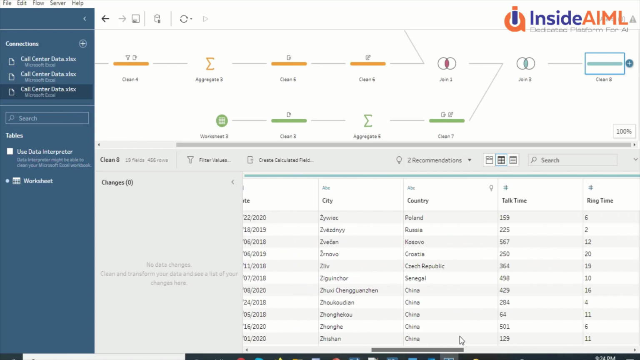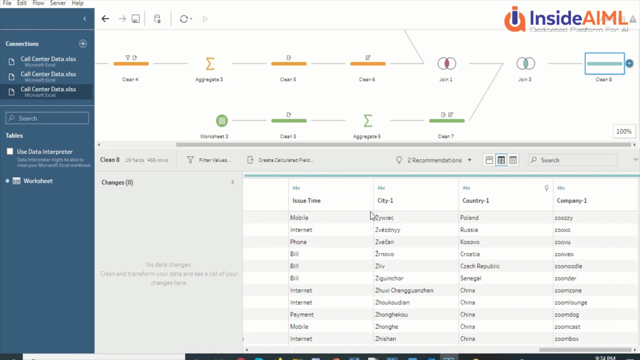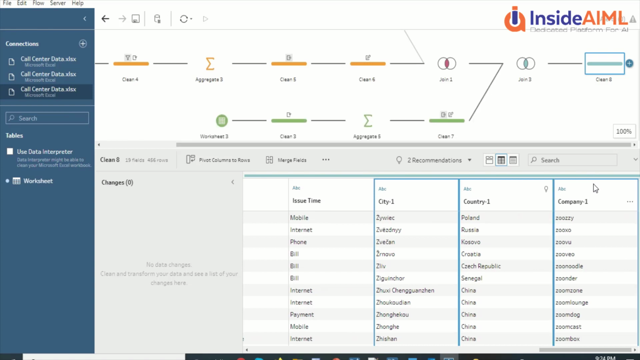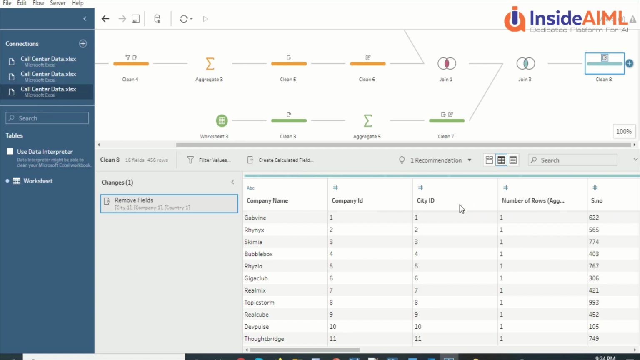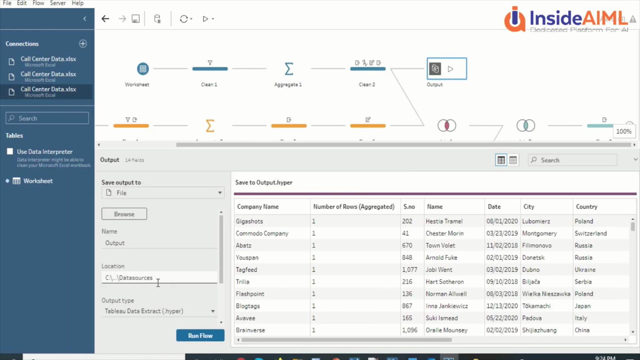And let's see if it has added those fields again. I don't need these fields now. City ID 1, country ID 1 and company 1 are the fields which are additionally added, and we can remove these fields, because we only need these IDs. Now actually what happened, now I have these three things. Now I can add output to each of them. So I add output here, and I'm going to make this an Excel output.